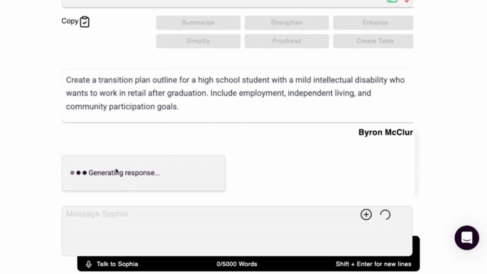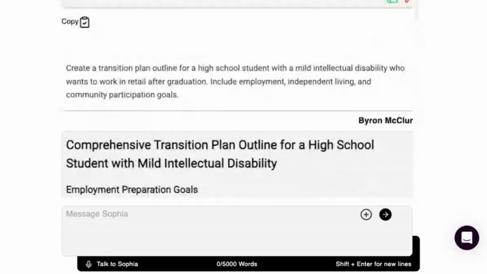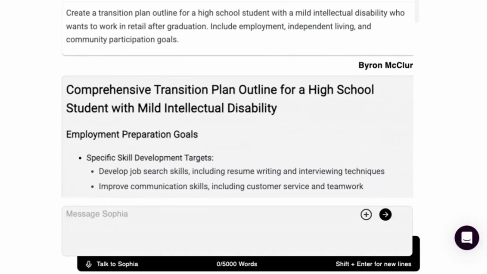We see Sophia is generating that response, and we'll give Sophia just a few seconds to run. You can add as much context to this as you like and include different things, not just employment and independent living. If it's a goal, if it's something that you want, tell Sophia to do it, and she'll add that for you.